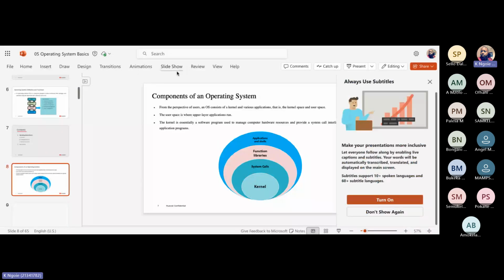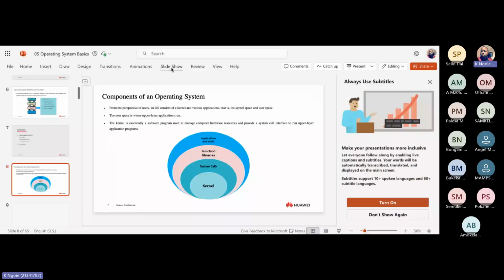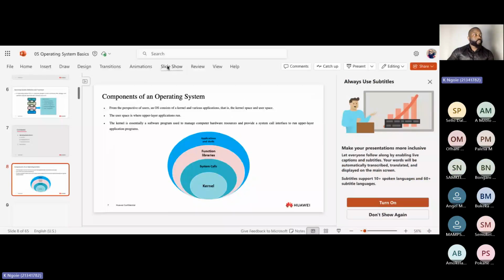Okay, so we'll take it from where we left yesterday. I think we were still talking about Linux as an operating system.